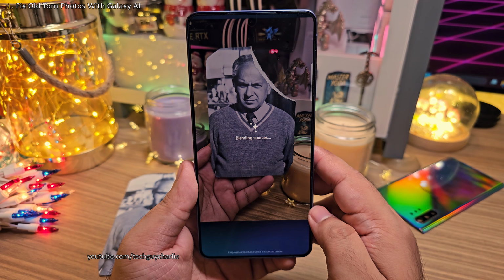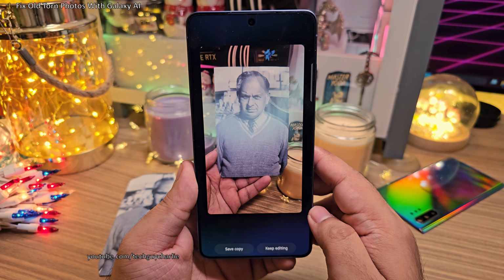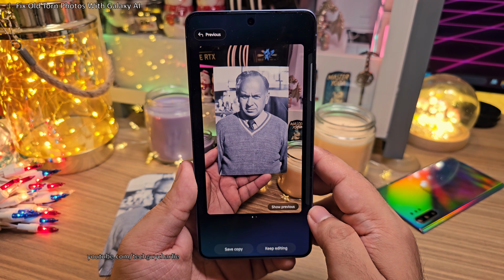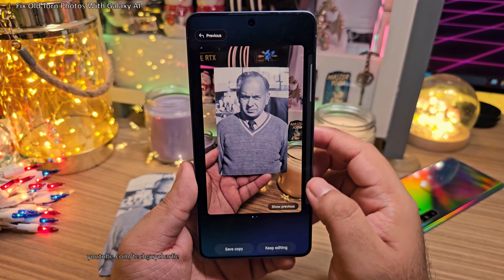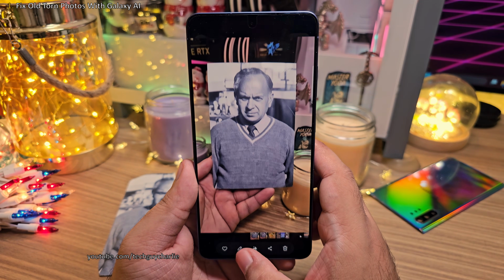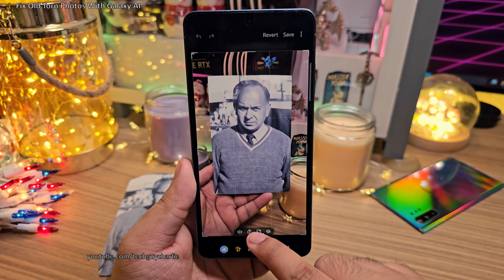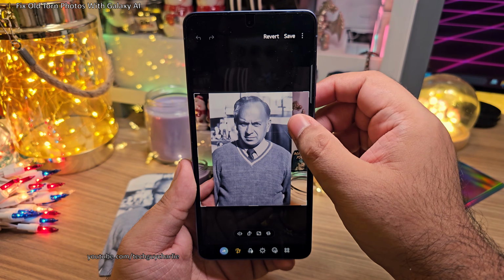And as you can see, one simple prompt is gonna fix our old damaged photo. I mean, that is absolutely awesome. Feels like magic. And later on, you can go ahead and crop the photo as per your requirements.